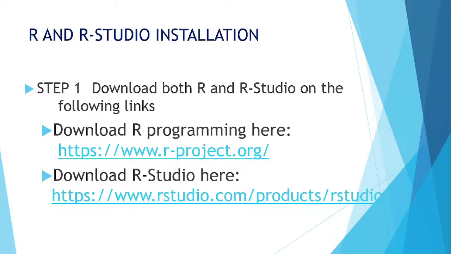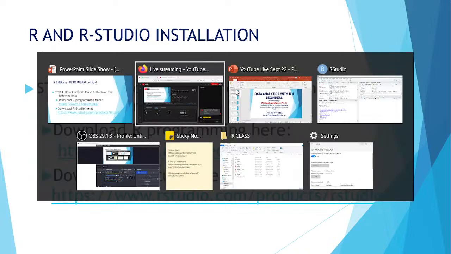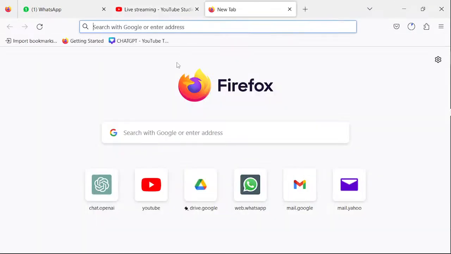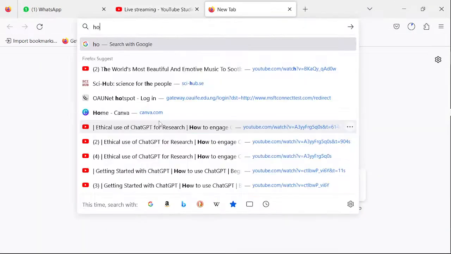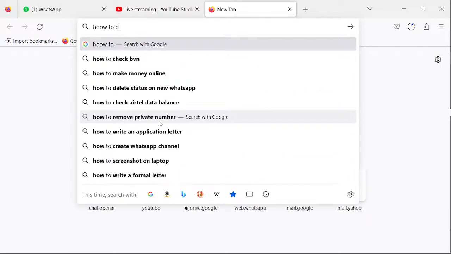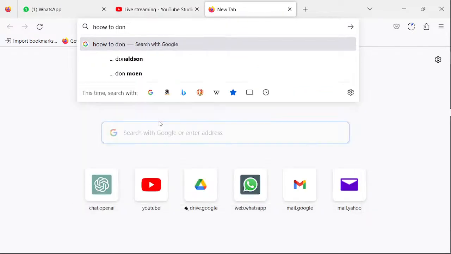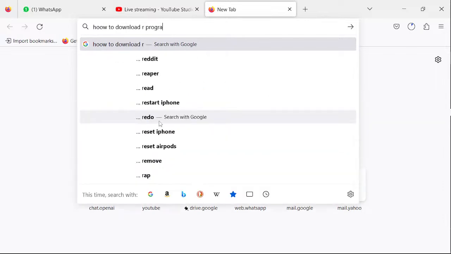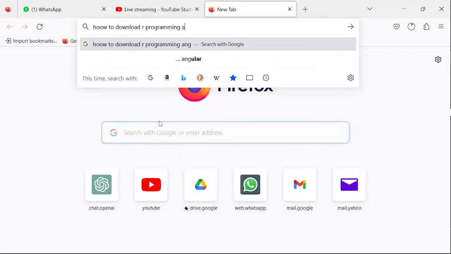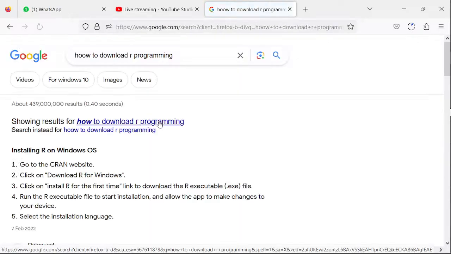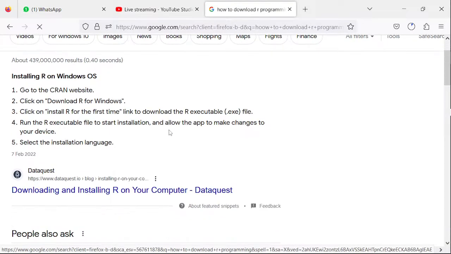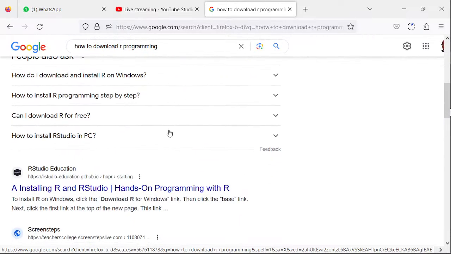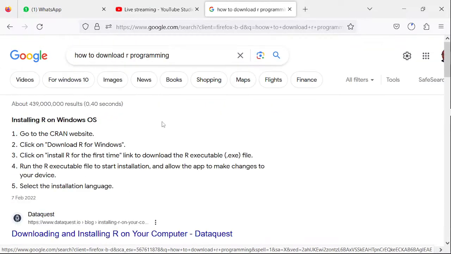Or in the alternative, you can just do a search. You can search on Google and ask how to download R. You can just say, how to download R programming language. If you like, you can complete it or just say programming and then give it a search. So from there, you can just click on that. Once you click on that, it will show you a number of lines.